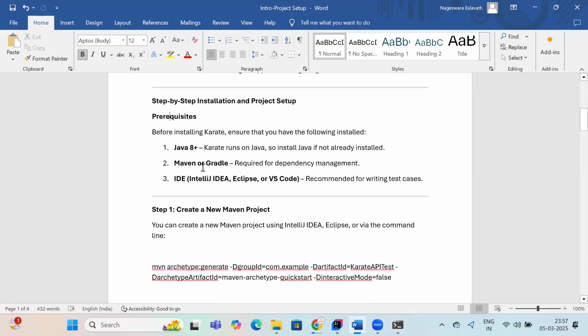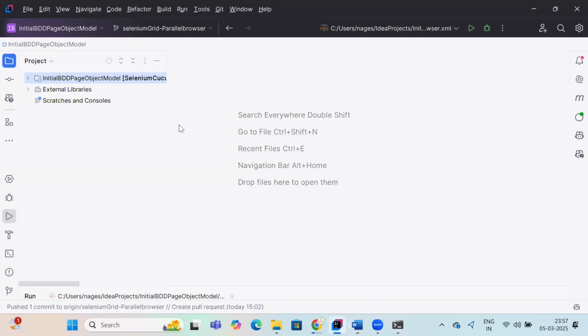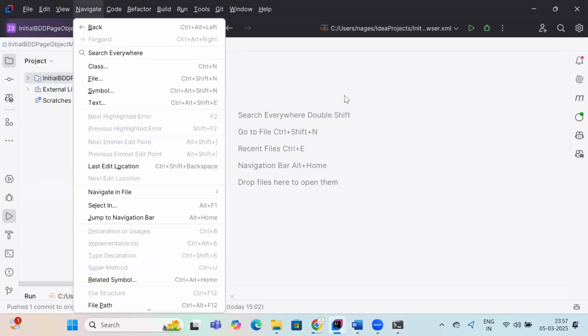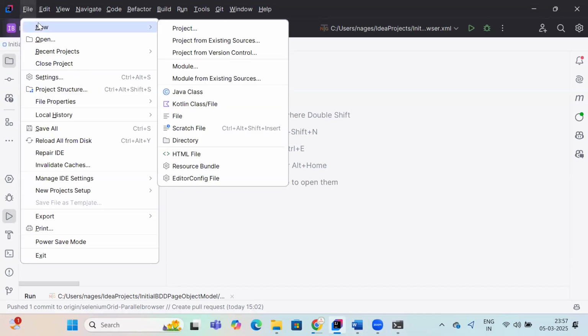Okay, creating a project. Here I'm taking Maven for the dependency, so I'm going to create a Maven project. To do that, we have IntelliJ, the editor we are going to use for writing our code. Let's start. This is my editor, IntelliJ. Once you install it, you will see the File menu, then New.